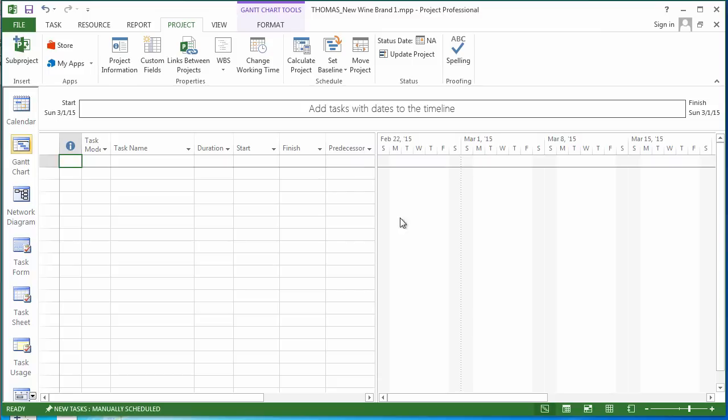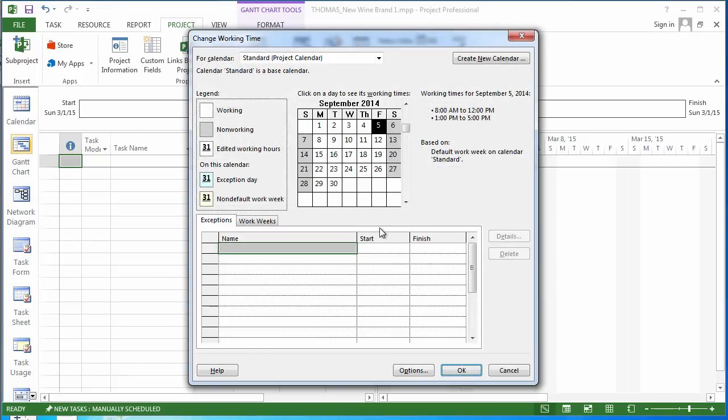Alright, the next thing we're going to do is change the working time. Turns out at our company we don't work on St. Patrick's Day, so I need to go to March of 2015 and select out March 17th. This is the standard calendar inside of Microsoft Project. Now what that means is, by default, Microsoft Project has a calendar built in to tell when it can allocate work and when it can't. So we're setting an exception on St. Patrick's Day in the standard calendar.